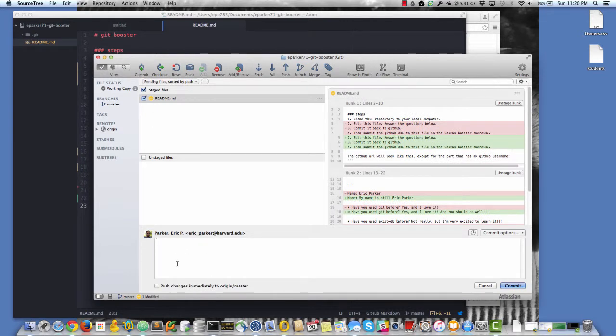And remember the place where I said -m and put a message in? So now I have a big box here. I can put a message for this commit, using SourceTree. I can put longer messages in here.